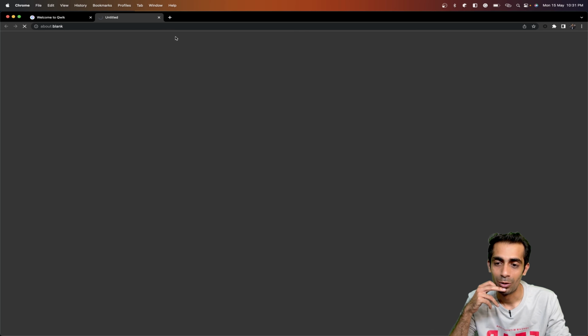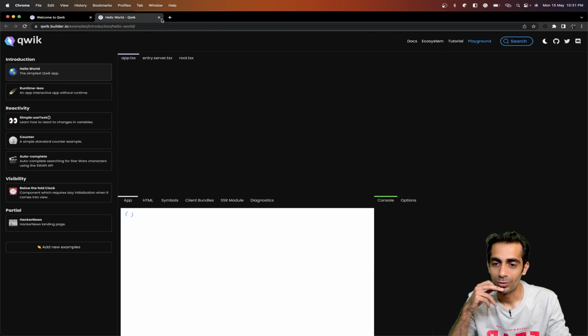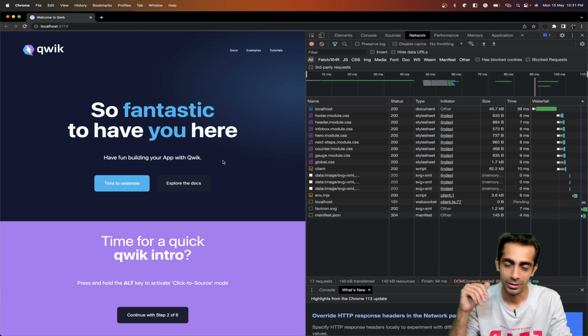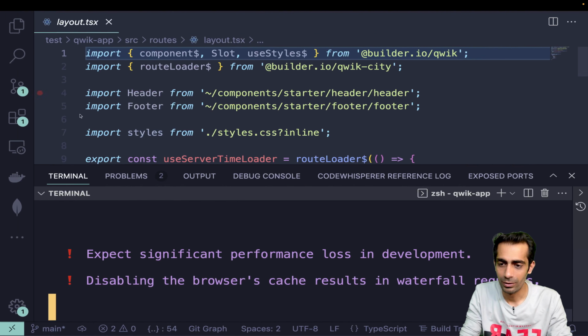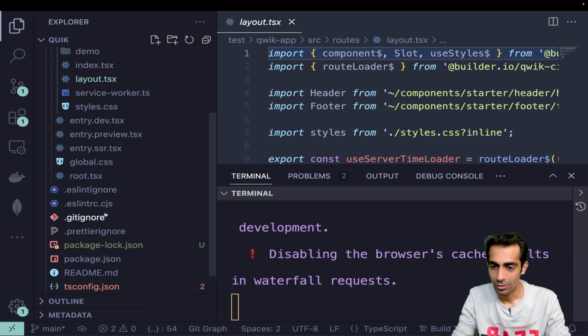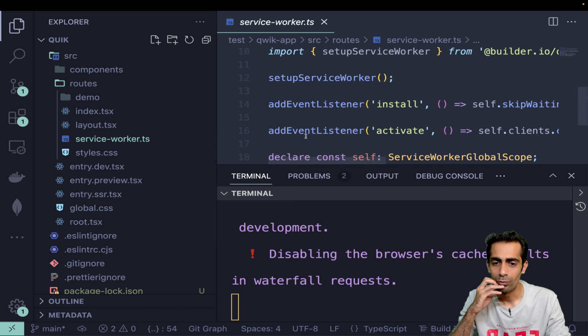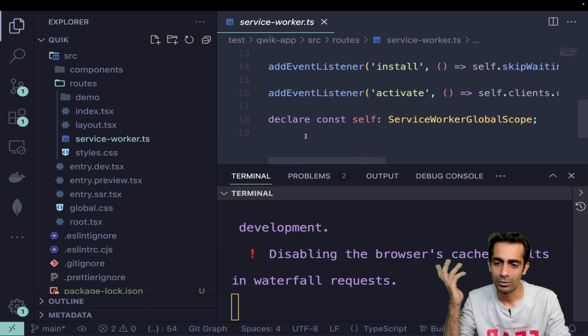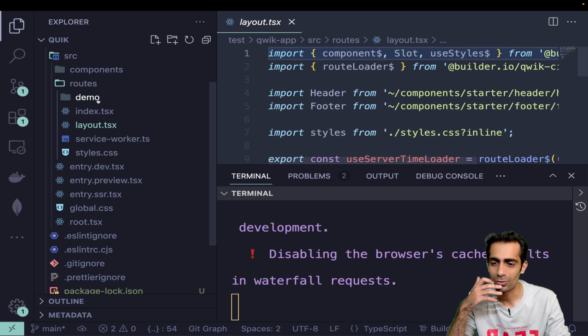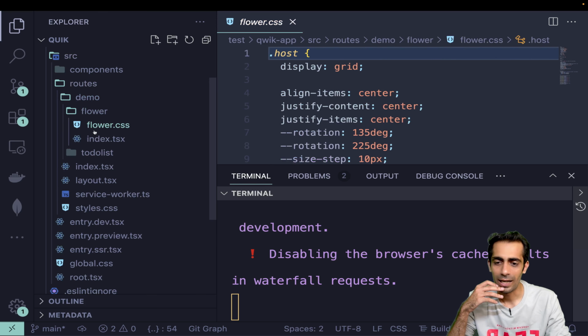And if I go beyond this, of course you will see the further things. Okay, these are just links. So we were here, we were expecting a significant performance loss in development, disabling the browser cache results in waterfall requests. Okay, no worries. So some kind of cache is working. Service worker for the PWAs, hopefully to activate. You can use style CSS as usual. So I think you can get started with it.